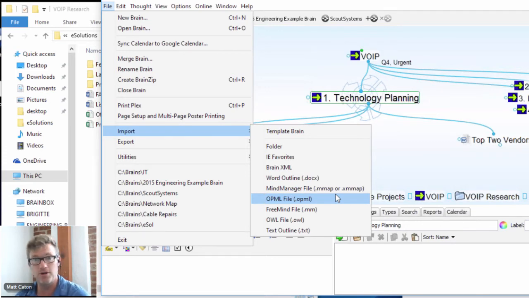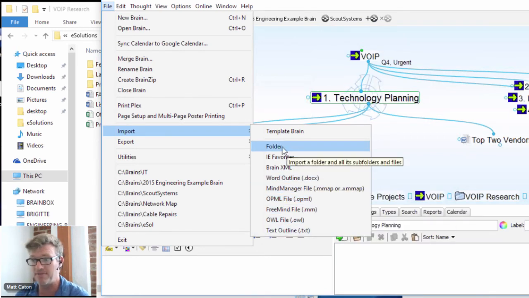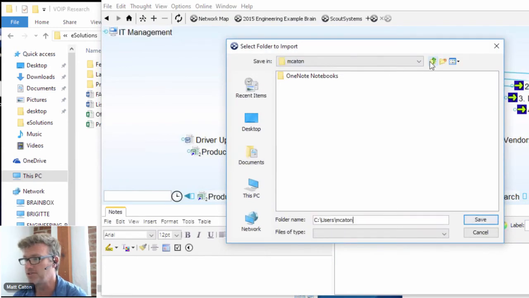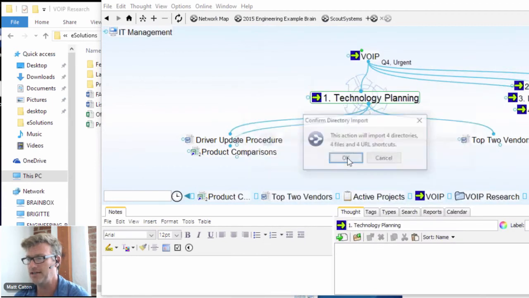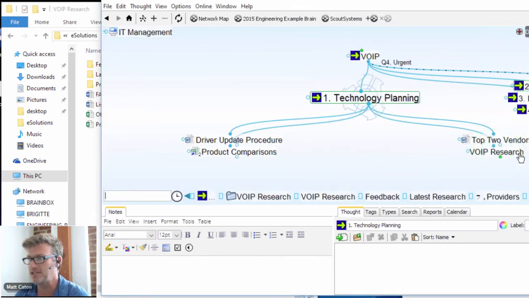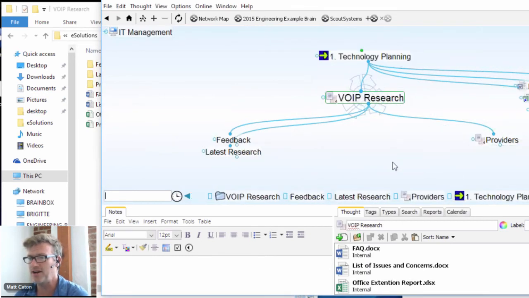But I will share with you really quickly, just to show you an example of how quickly and how great it works. Here are all the different file types. I'm selecting a folder, and I can navigate to where that folder resides, which is up inside Solutions. And there it is. VoIP Research is the folder. So I'll save that. Are you sure? Yes. And then it's actually already done. This action will import. Okay. And the import takes place. And there is all my content.